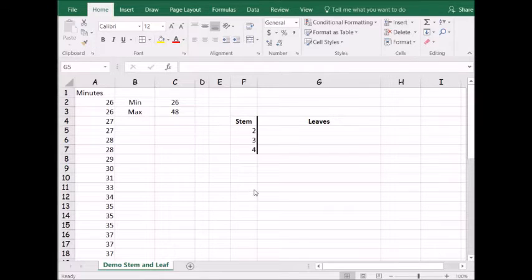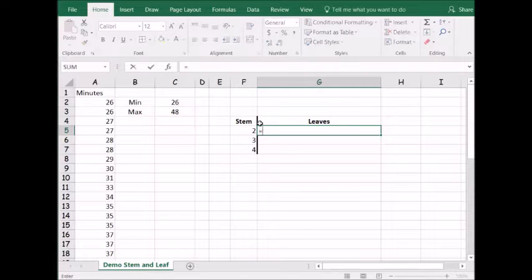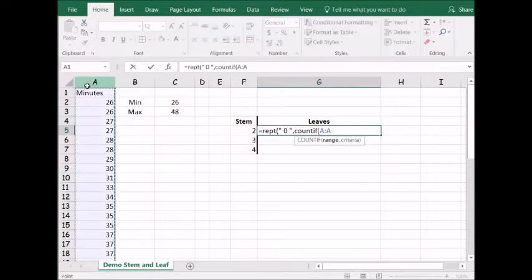The formula I'll type is =REPT(" 0 ",COUNTIF( I'm going to select the A column, comma, and then I'm going to select this 2, that's my stem for 20, times 10 plus 0, close parenthesis, and another parenthesis. This is the first part of the formula. It says put a 0 in this cell for as many times as you find 20 in my data.